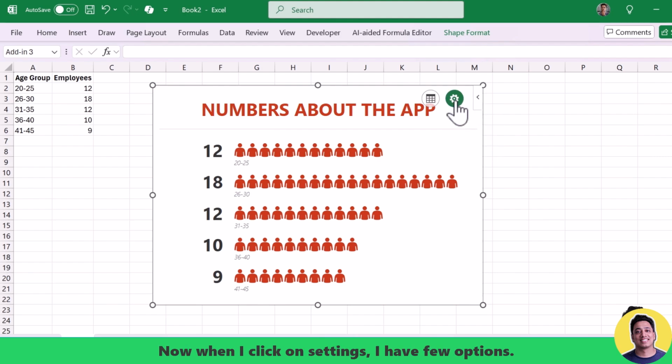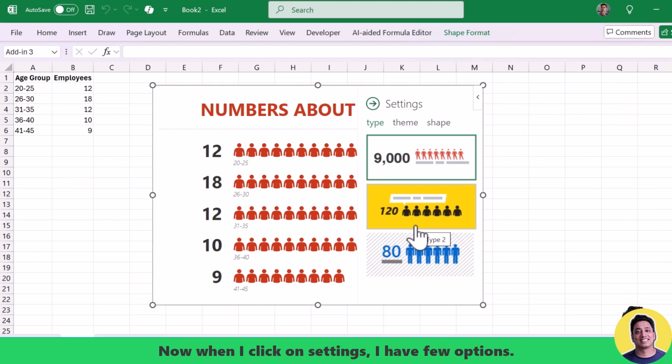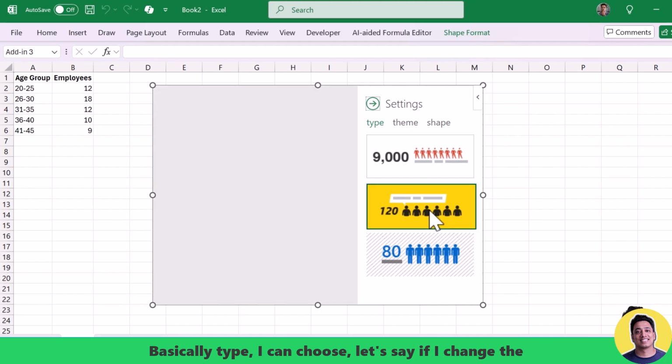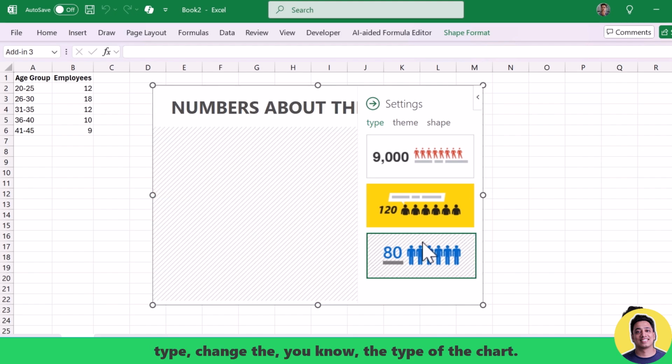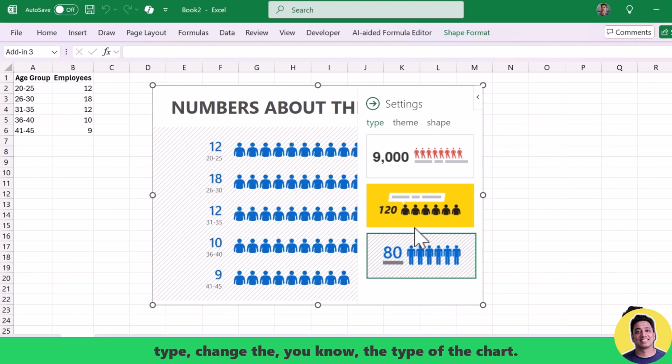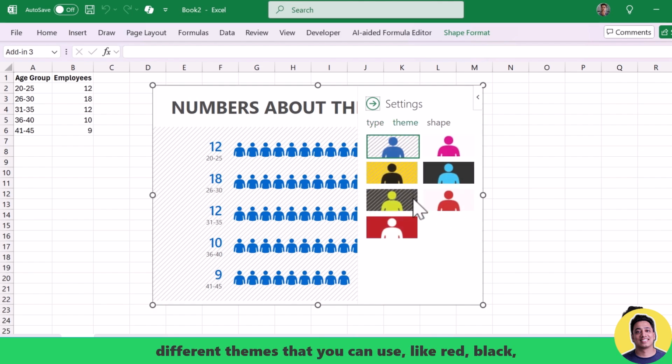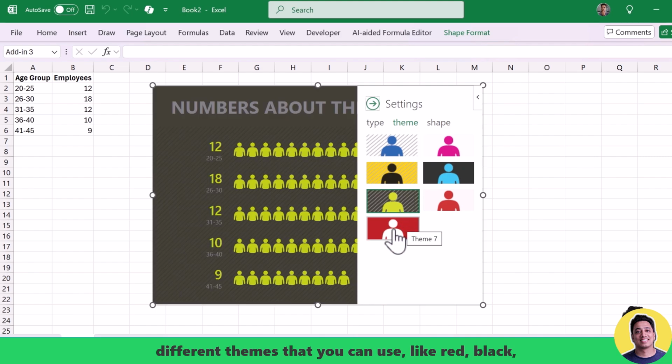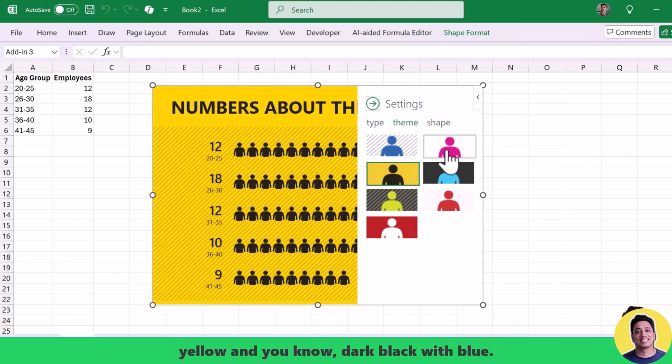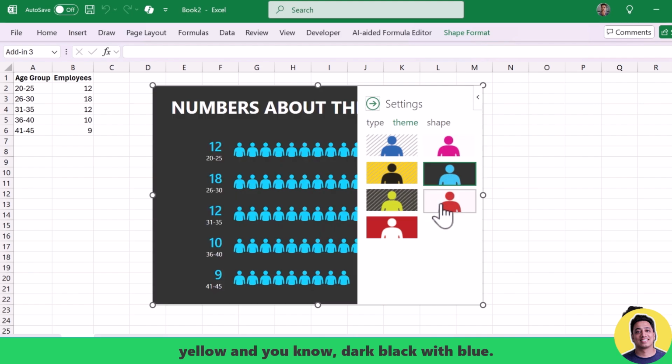Now when I click on settings, I have a few options. Basically the type I can choose. Let's say if I change the type of the chart, this type is basically more like the structure of the chart that you can change. You have three different options, and then when you go to themes, you have different themes that you can use, like red, black, yellow, and dark black with blue.